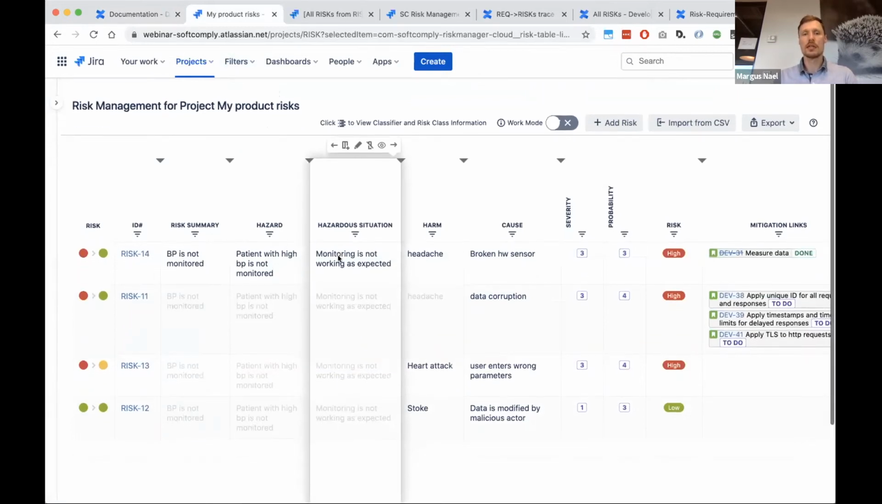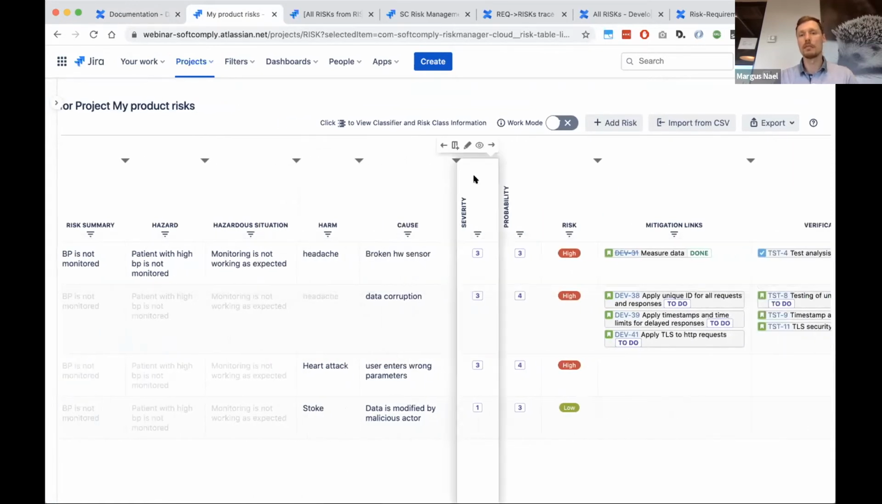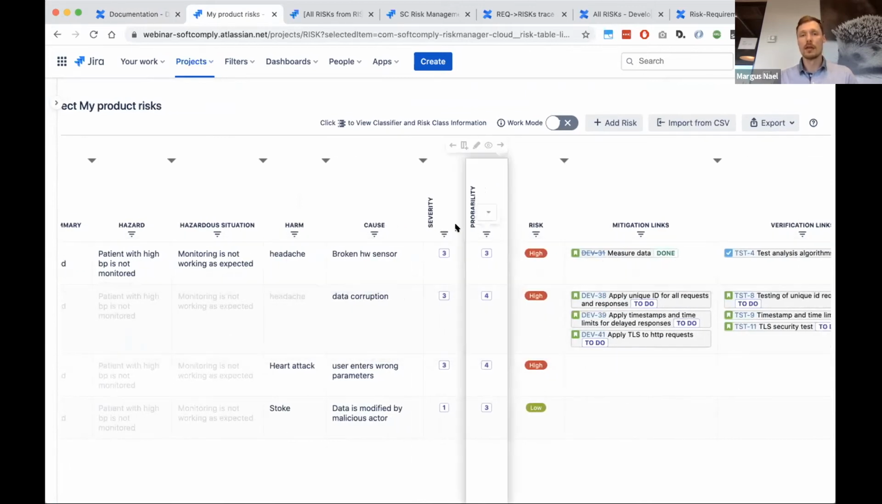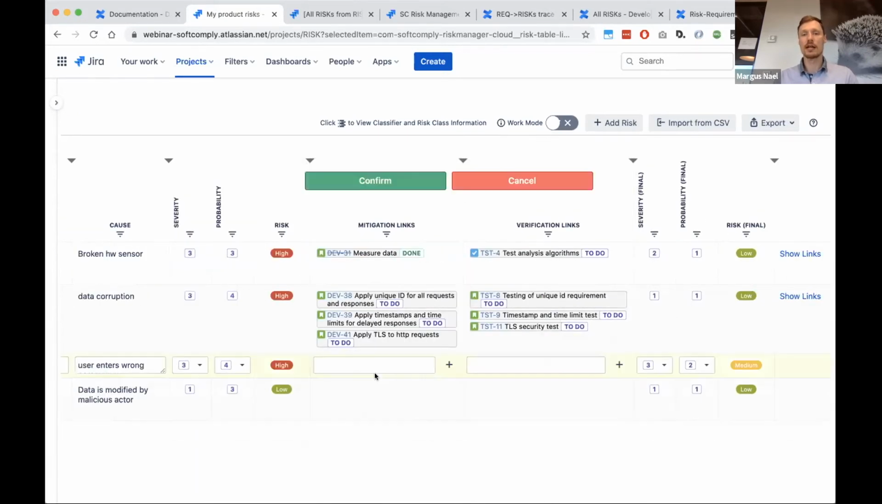So this is a standard hazard analysis spreadsheet view from SoftComply Risk Manager. We have described here several risks. We have assessed the initial risk value by defining the initial severity and probability. Then it's really easy just to add different mitigation actions and verification actions as linked issues.